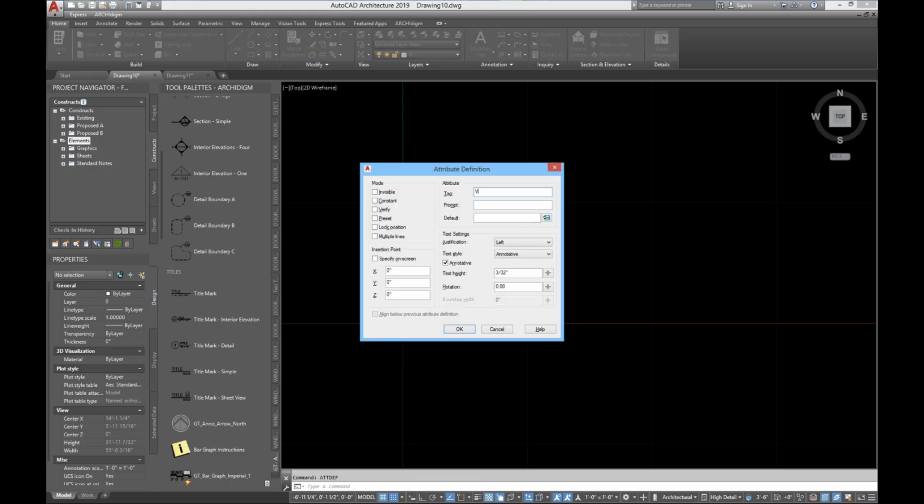We're going to go ahead and give it a name. I like to use all caps in this for some reason, old habits. Oh boy, I'm going too fast here. VIEW underscore. You can't have spaces in the tag, so we'll have to put an underscore in there. And then here I just do a view title. I'm going to skip default and come back to that in a minute. We'll lock the position. We'll leave it at 0, 0, 0. We do not want annotative. Do not have that annotative.